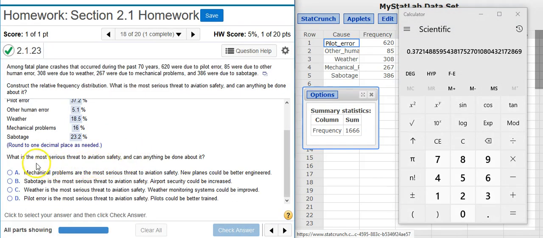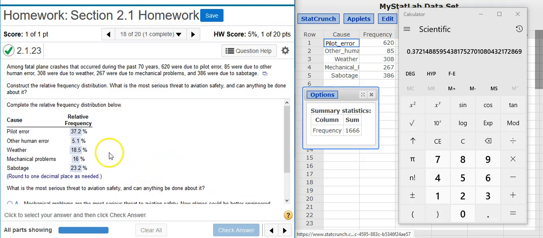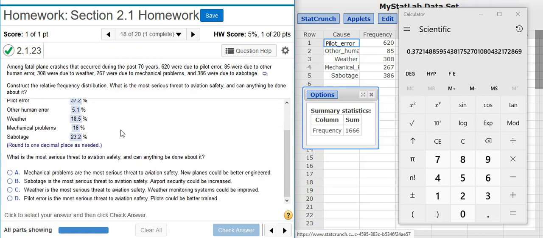The next part of the problem asks, what is the most serious threat to aviation safety, and can anything be done about it? Well, the most serious threat is going to be the category with the largest percentile, and that's going to be the 37.2% related to pilot error. Can you do something about pilot error? Yeah, you probably train your pilots better. So let's see, yeah, right here, answer option D, pilot error is the most serious threat. Pilots could be better trained. So I go ahead and select that.